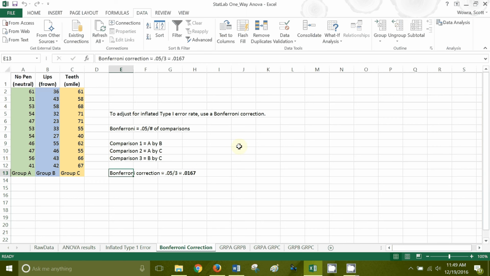So the next step in the process is to actually run your t-tests for these various comparisons. The caveat here is that when you're working on your paper, if you run your one-way ANOVA and the probability value is not significant, you stop. You're not actually justified in running post hoc tests unless your overall ANOVA is significant.